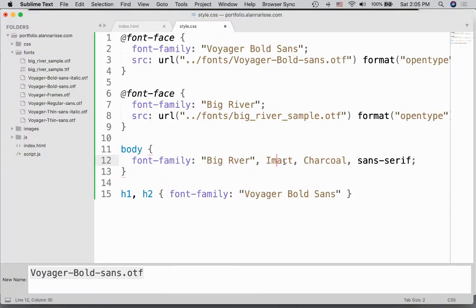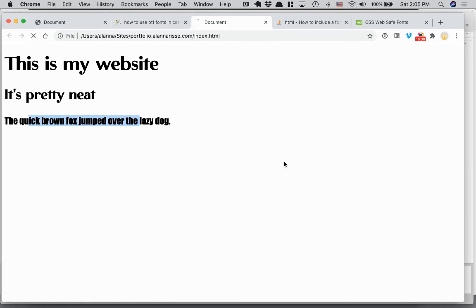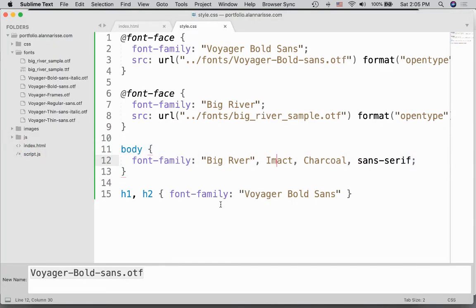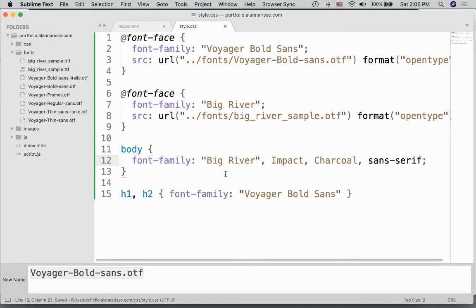We could even see what charcoal looks like. That is not charcoal. Maybe it's just not available on all browsers. Okay, so that in a nutshell is like adding two fonts. Now, what if you only want Big River for something else? Like, what if Big River is just for paragraph tags? You could change this to P.